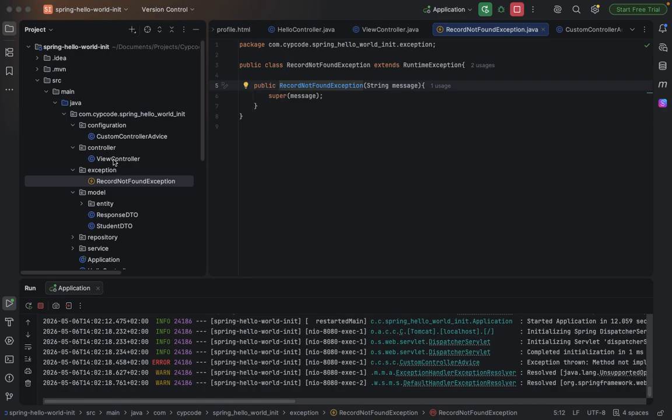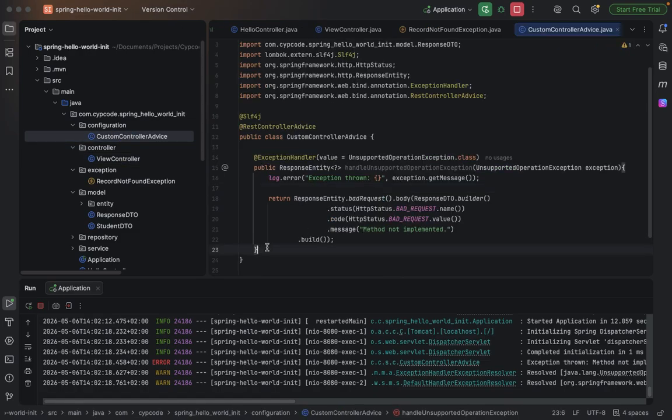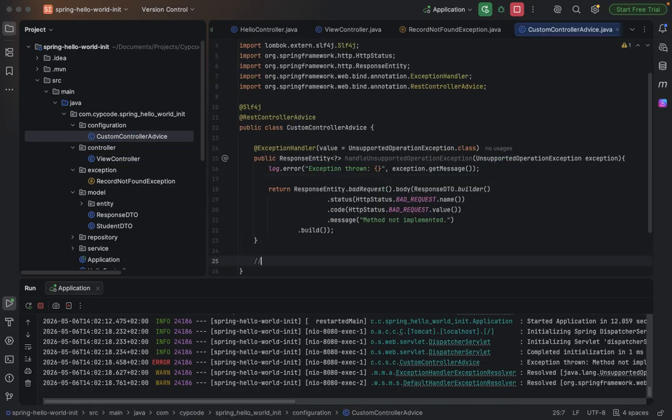And then in the control advice, I'll leave this to you. This will be a to-do: implement the RecordNotFound handler.